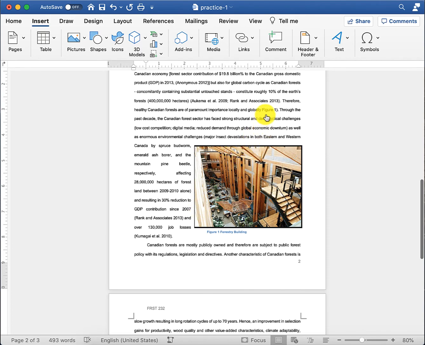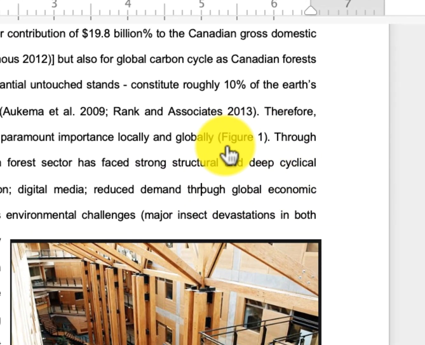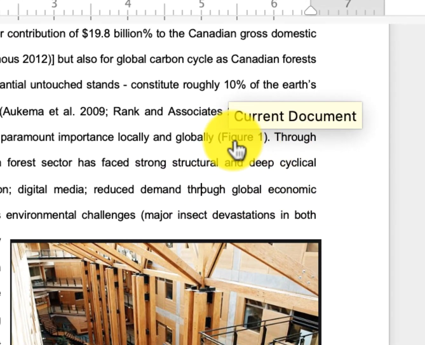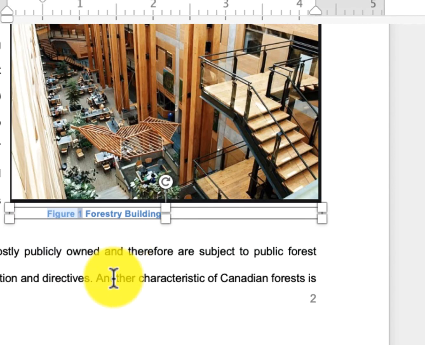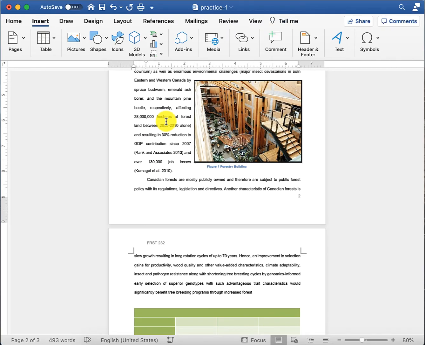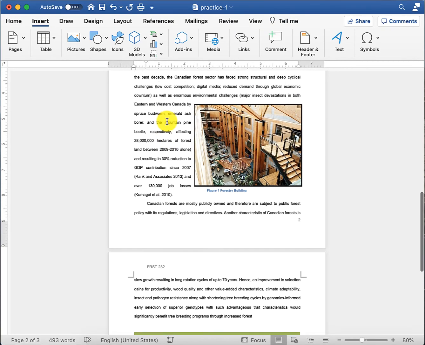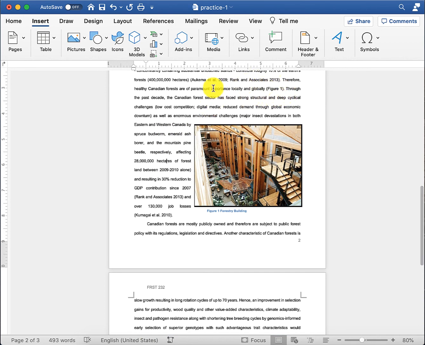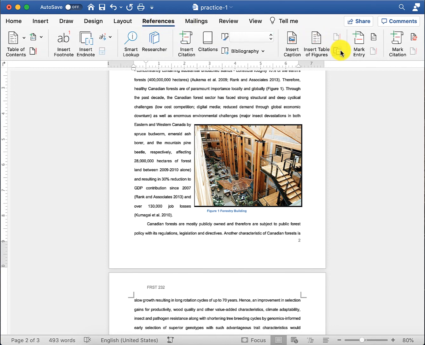And now, if I hover my cursor above figure 1, a hand will appear. And then if I click on it, I'll be taken directly to the image. Usually you would want to place the image right after the paragraph where it is first mentioned. The Cross References button can also be found under the References tab, right here. Either one works, but we'll go over the References tab in more detail in video 4. So now please take a moment to try out the cross-reference function.